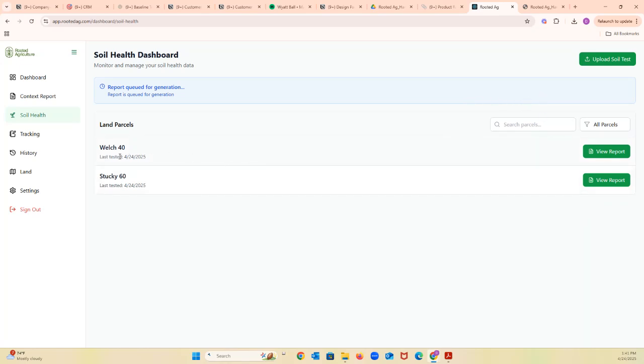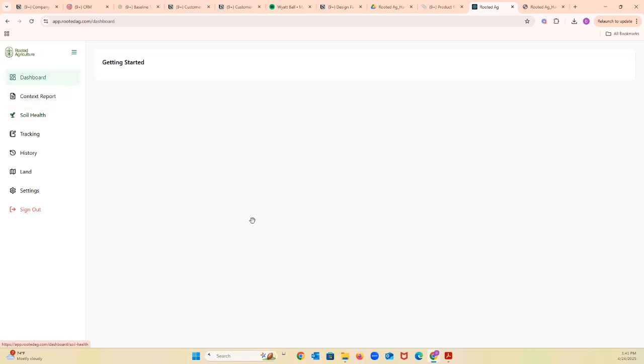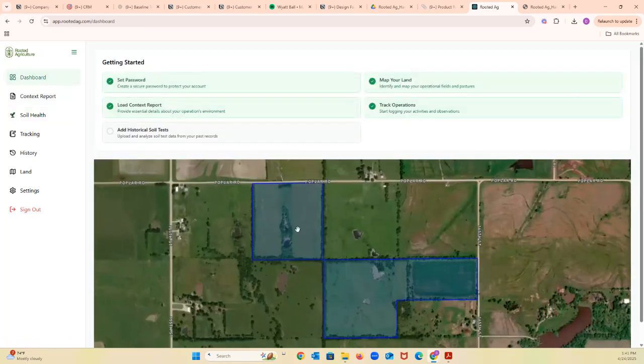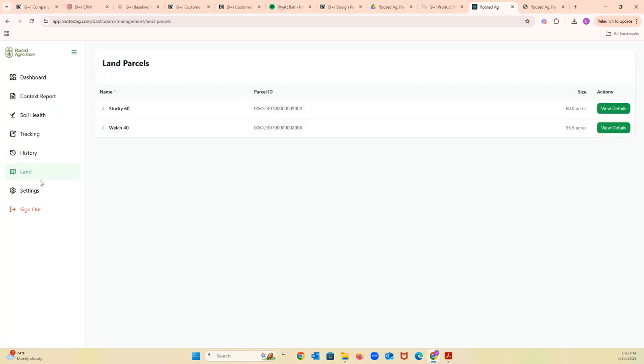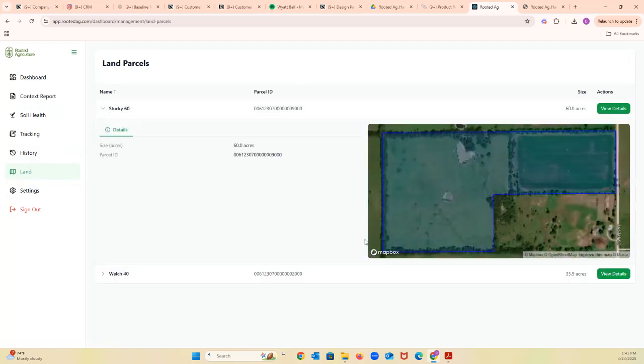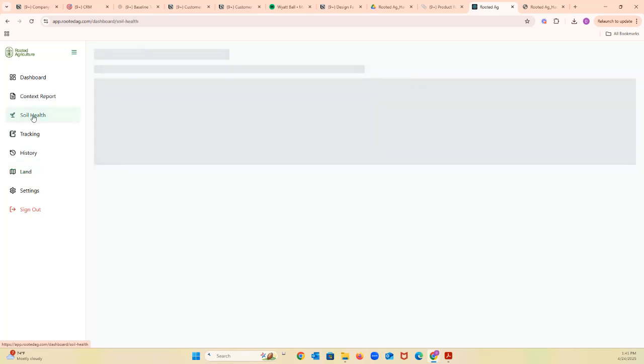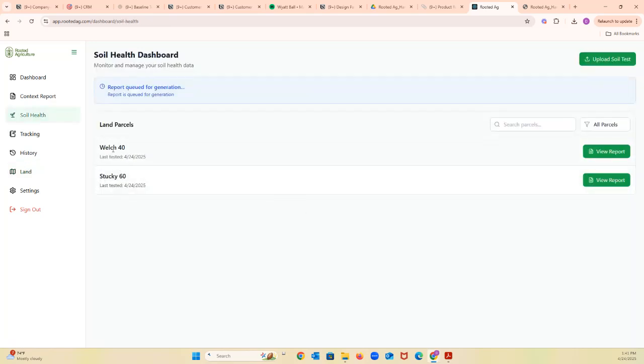So first of all, we have two farms plotted here. As you can see where my mouse is hovering, there's that L-shaped track down on the bottom right, and that square-shaped track, that's a 40. Those tracks you would also see in the land tab right here. I just went down to land, and I can see if I click on that, that shows me. So everything still corresponds with each other, so you can see exactly what track we're referring to. So going back to the soil health tab, those are where you see those tracks. We've got the Welch 40 and the Stuckey 60.